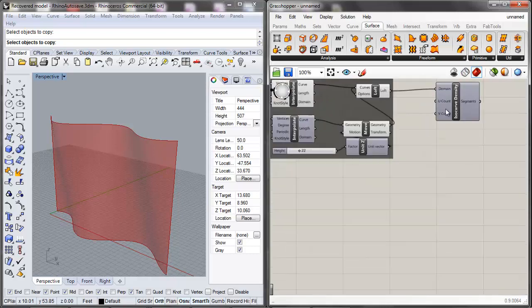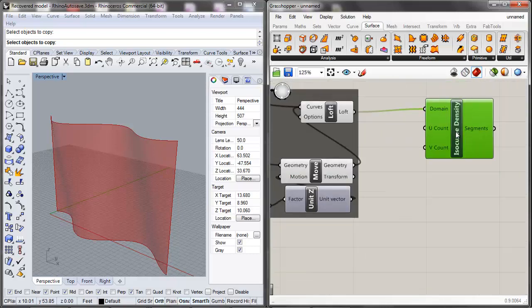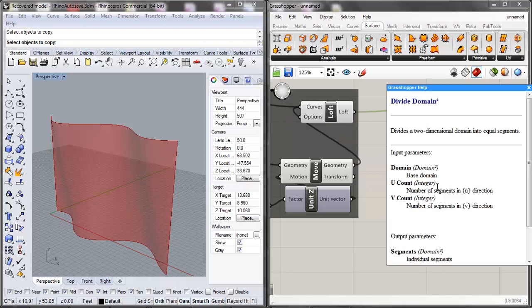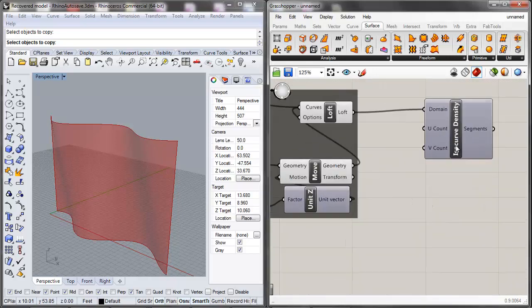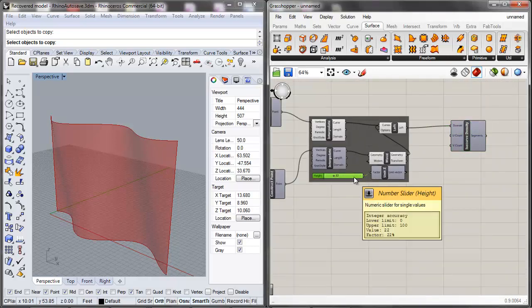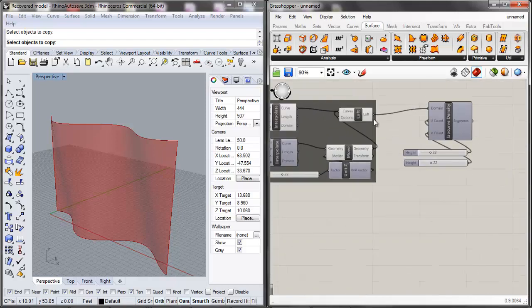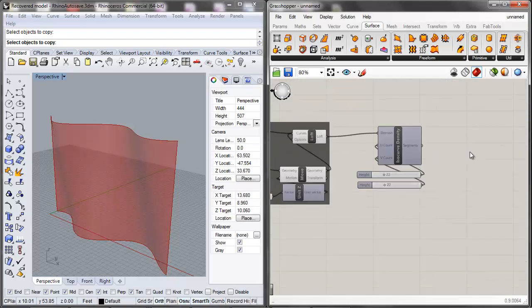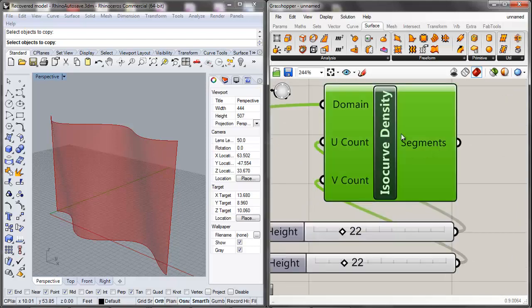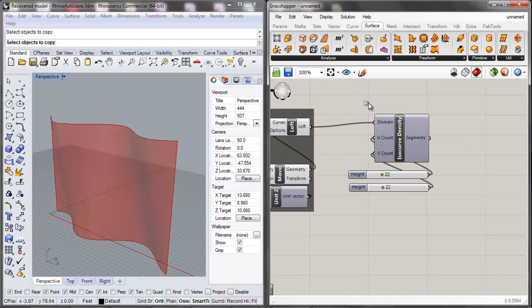And whenever you get something from me, if you see this is iso curve density and I type it in and I don't find it, just right click on the component and the help file will always store what that actually is for you. All right, and then I just take a number slider and I tell it how many in the U direction and how many in the V direction. Right, so that should give me a number of segments based on this lofted domain.